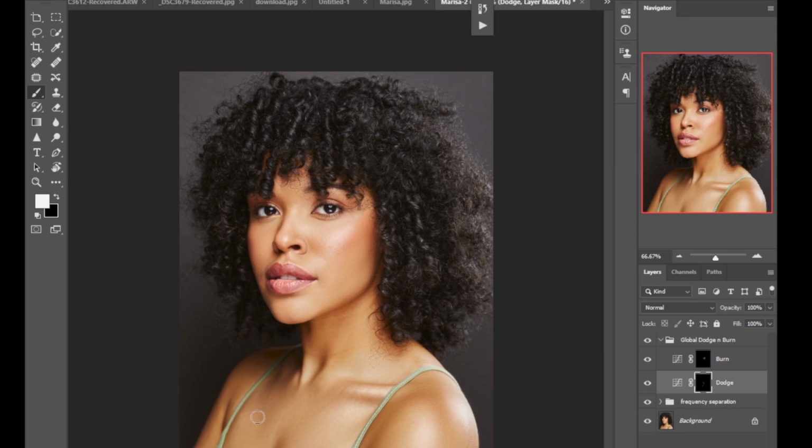Yeah, I like how the image is really looking. So far I really like how the image is looking. Anyway, that looks nice. That's enough of the retouching. Now what I need to do is some color grading.